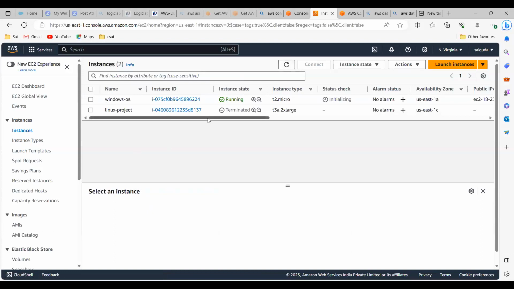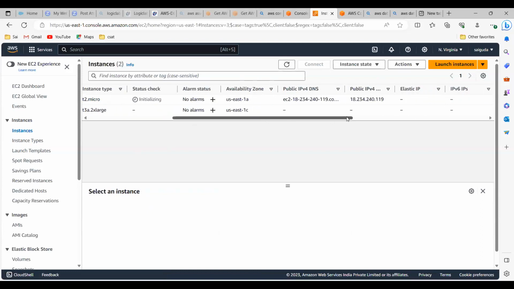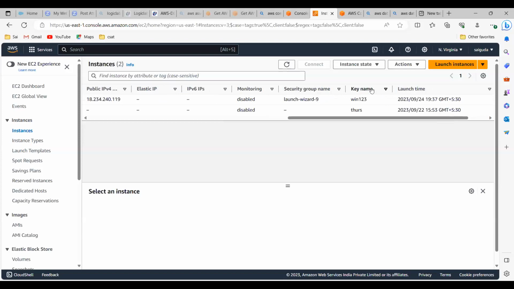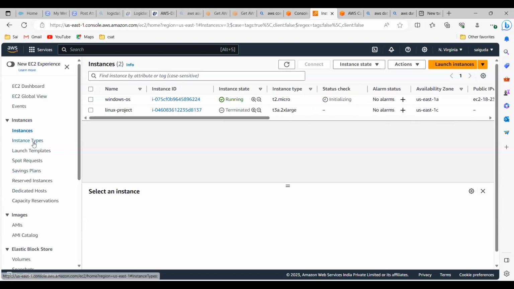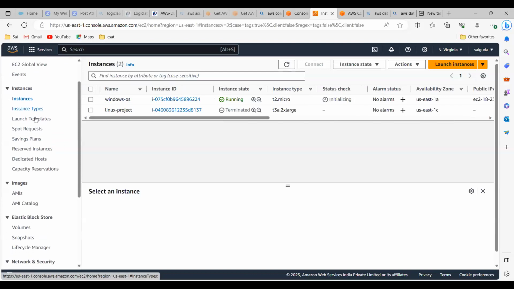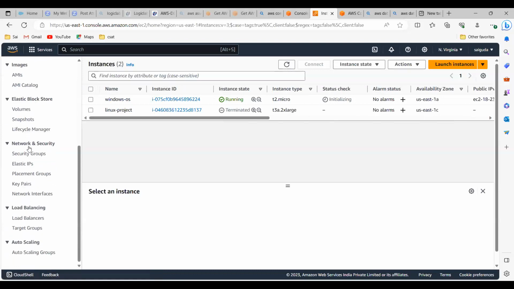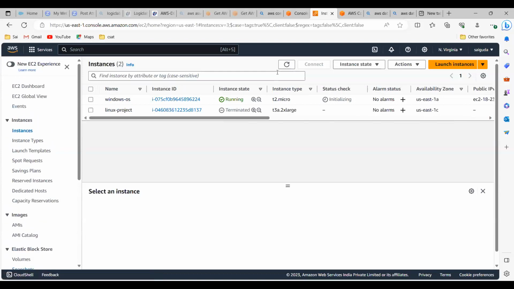We're going to learn all these things: instance state, instance type, availability zone, public IP, private IP, elastic IP, cloud monitoring with CloudWatch, security group, key pair, and the launch time and date. Apart from this, we'll see instance types, instance pricing, launch templates, AMIs, EBS volumes and snapshots, placement groups, and load balancing. We're going to cover all these things step by step.